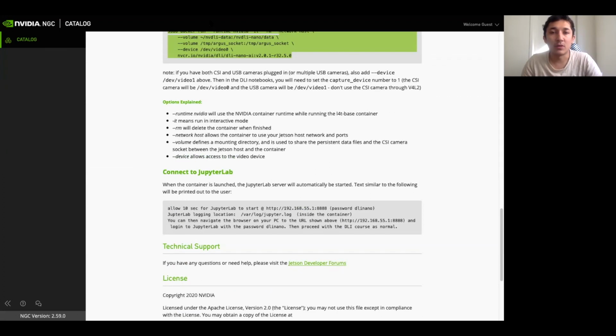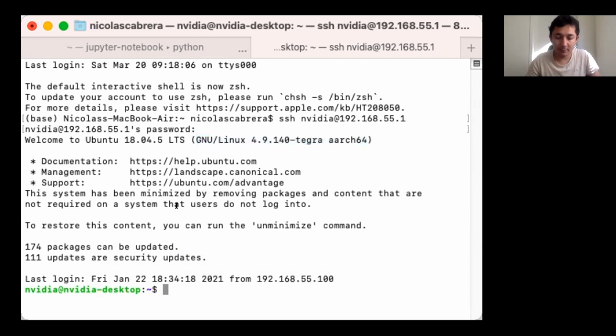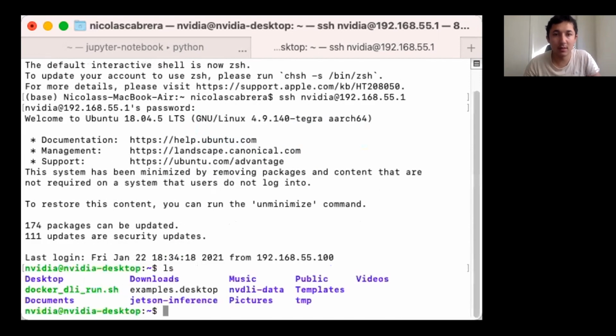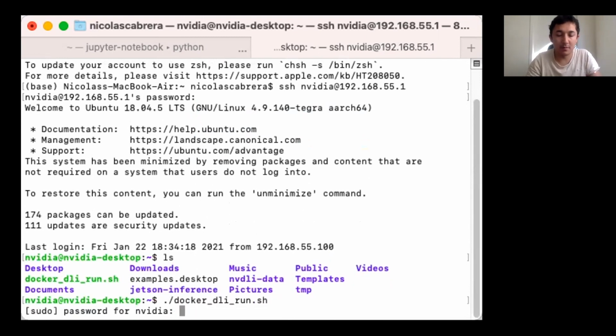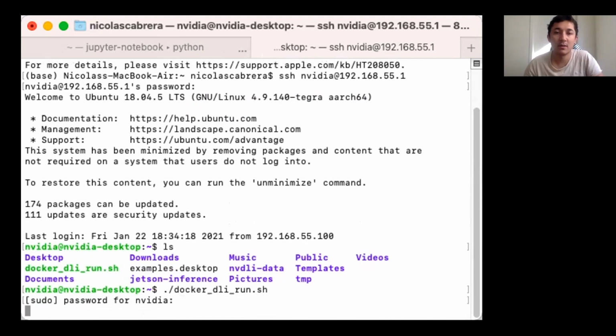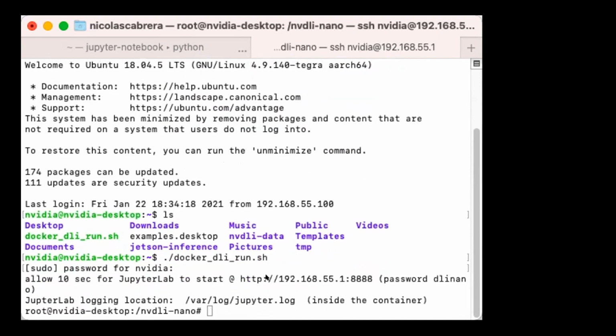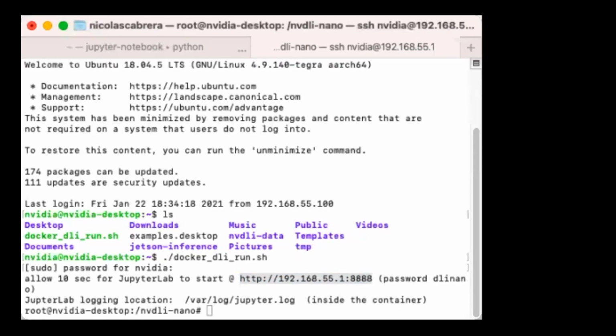Okay, I'm going to use Jupyter notebook to show you the application. And for that, I'm going to go to my Jetson. These are the files that I have. So I'm going to run this line because I already downloaded everything. I'm going to put my password on it. And there we go.